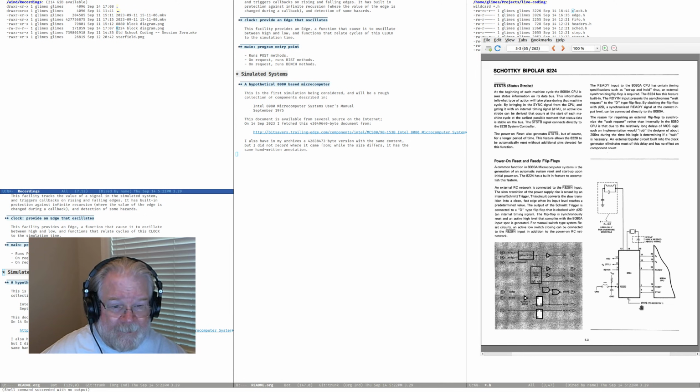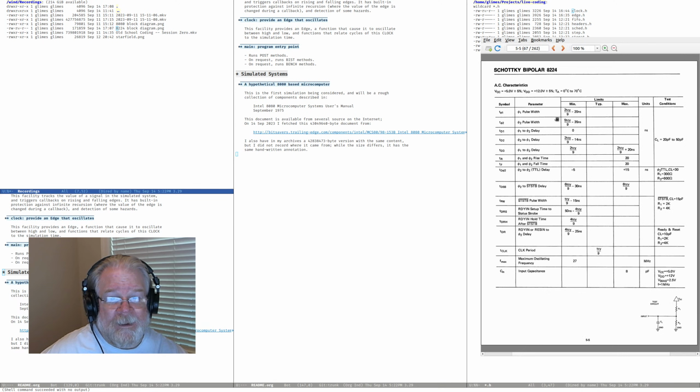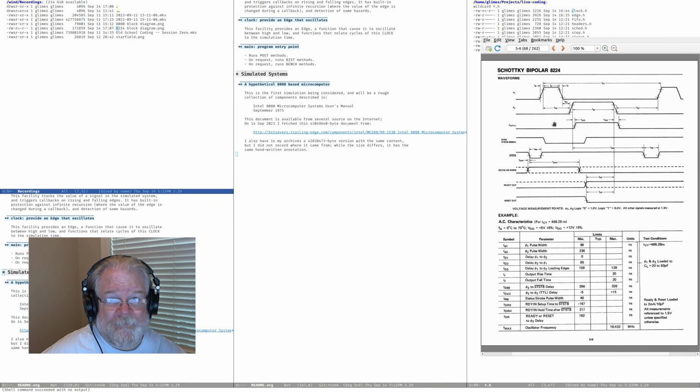So here we're talking about how it gets hooked up, and the fact that the status strobe goes to the 8228, which we will talk about after the 8224. And when we start looking at timings, we see the timing diagram here.